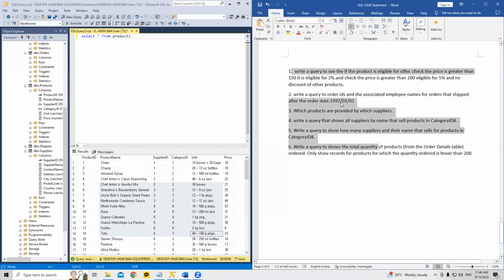So yesterday we covered case statements and basic joins, right? Any questions? Is the case statement clear? Okay, so let's try to solve this one.